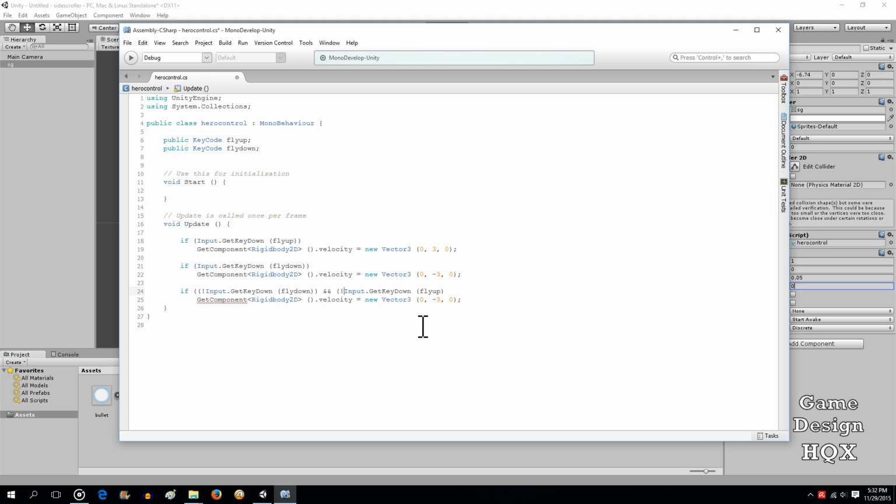So basically, when you type this statement, you're looking to see if this is true. By prefacing it with an exclamation point, as bizarre as it looks, you're now saying the opposite: if this is not true. In other words, this key is not down. So if fly down is not down and fly up is not down, that key is not down, then in that case you want there to be no velocity.